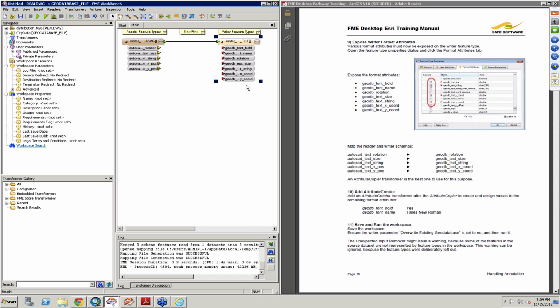So now that I've exposed all those format attributes, I want to match them up. So I've got my Y position, which I'll match up, my X position, my text string, my text size, and my rotation. Now it's a good idea to actually replace that mapping with a transformer, namely the attribute copier. I can just right-click on my feature connector and replace with attribute copier. And that'll hard code my attribute mapping.